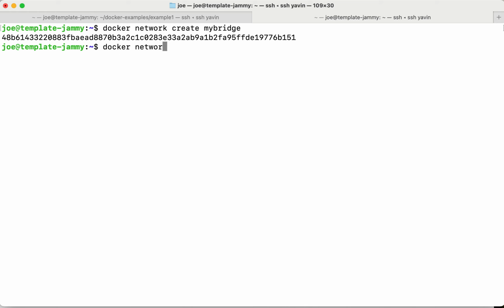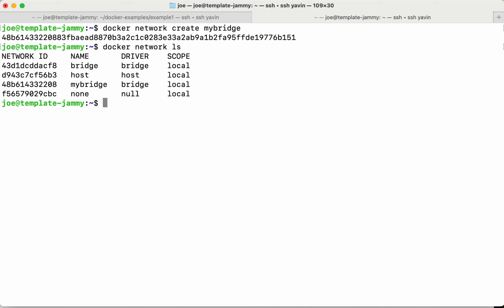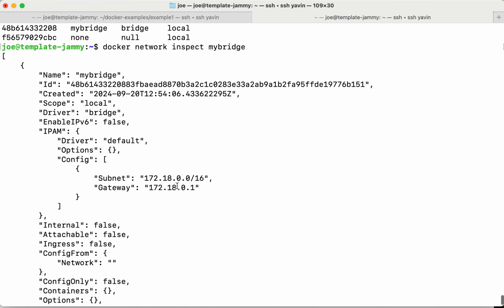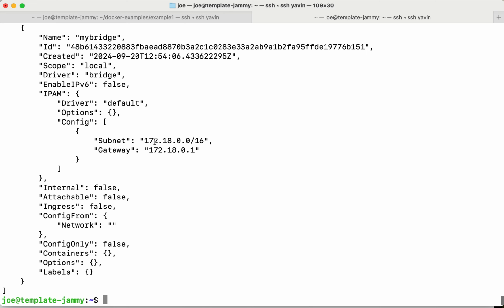Docker network ls. You can see that I've created a new bridge network. I think it's docker network inspect my_bridge. So now that's what my bridge network created. It looks like gateway 172.18.0.1. So I've created the network. Now I need to connect those containers to my network. This could also be done at runtime. I'm going to do docker connect or attach to my_bridge.